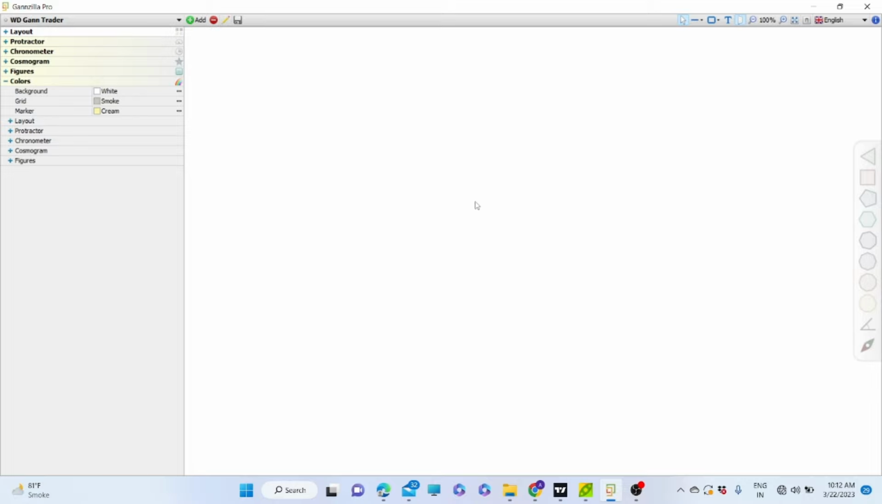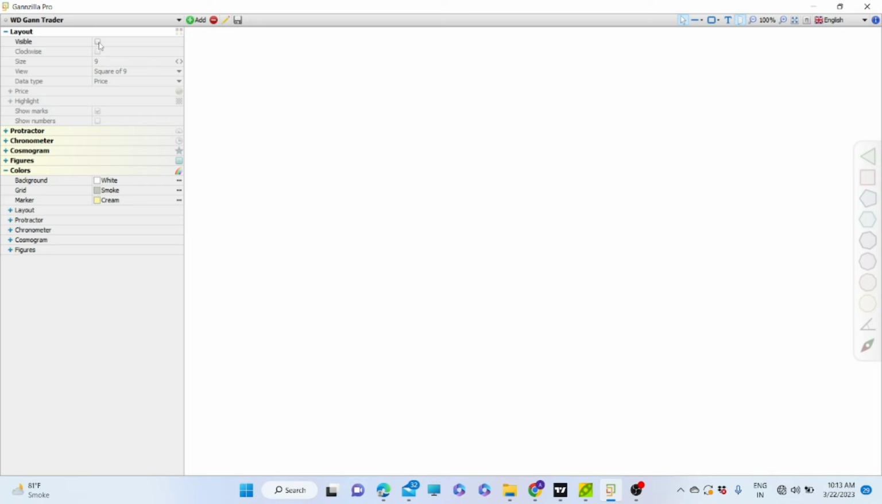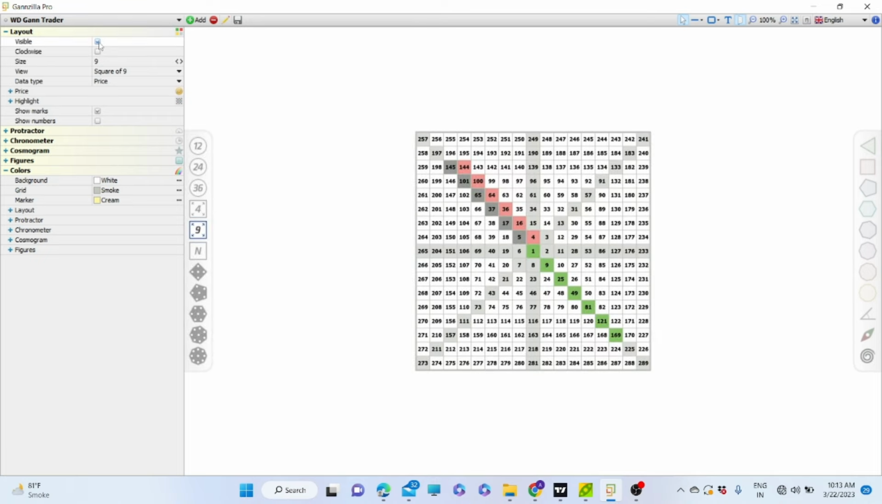Let's start with some basics of how Gannzilla Pro works in short. The first option is the layout option. Make it visible. Always take the numbers in the clockwise direction in a spiral. The size option is used to make the square bigger or smaller. So we can increase or decrease the columns and rows in the square as per the stock's price.